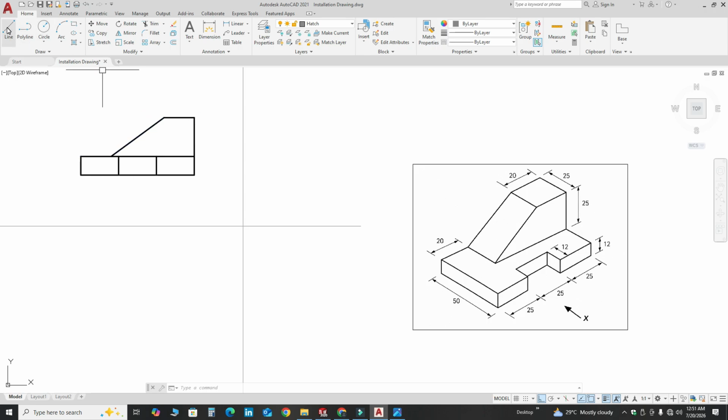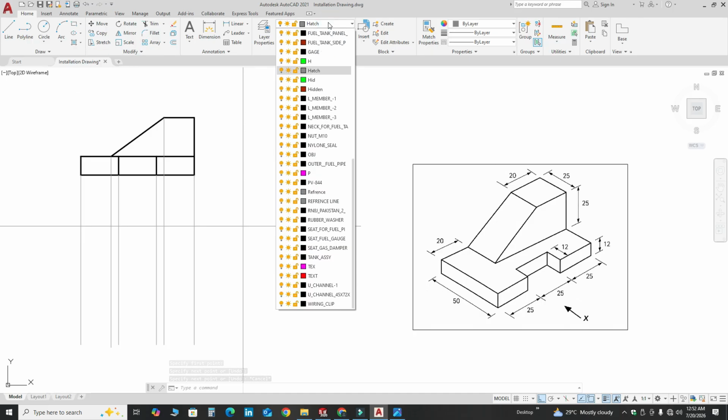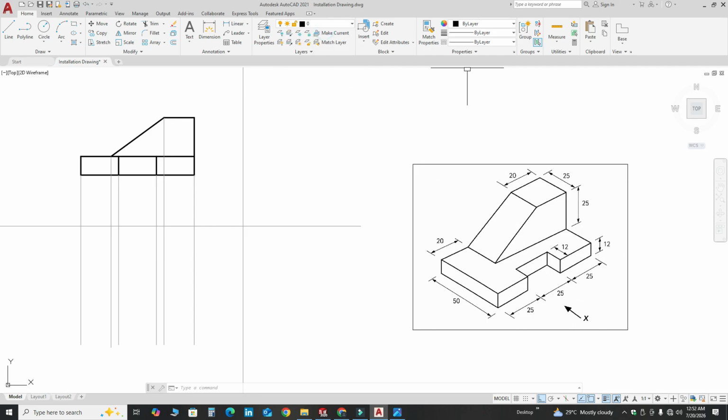So for this, I will go to here, line tool, and I will project these lines over here. I will be creating the top view, and I have to project this line. Also, I have to project this line. Okay. Now I will change my layer to object. Now I will change my line weight to 0.3 so that I can distinguish between object lines and construction lines.